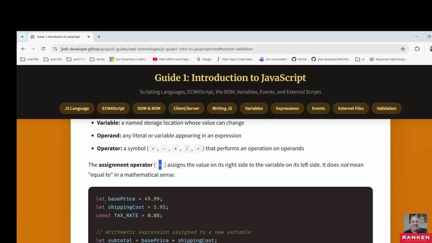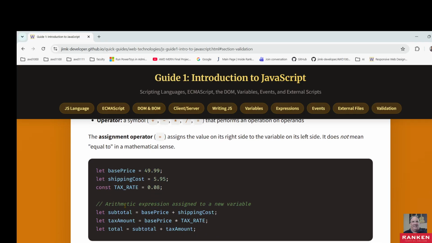Okay, so here are some different variables where you're assigning values. Here's a number, there's a number. These are all numbers, a couple of lets and one const. Here's an arithmetic expression assigned to a new variable. So you've got subtotal, tax amount, and total. You're taking the base price and adding the shipping cost. Tax amount uses the base price multiplied by the tax rate. Here you've got a total where you're taking the subtotal plus the tax amount.